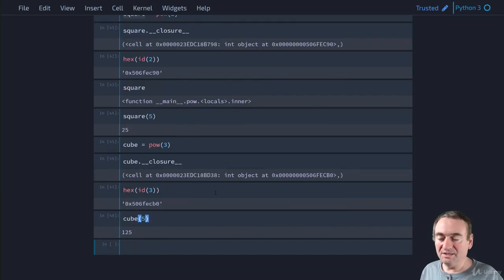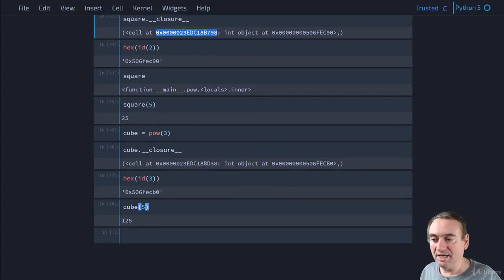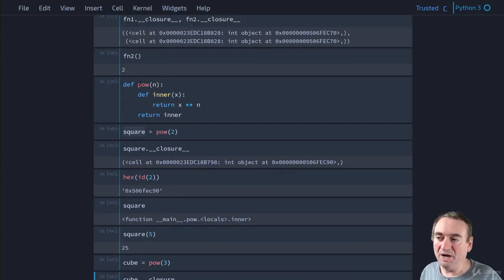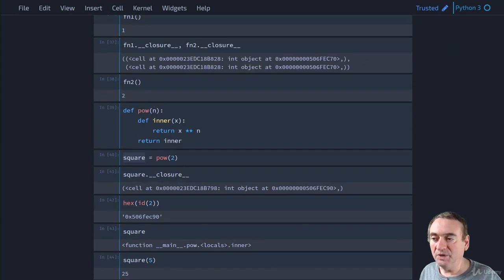So you can see that these two closures were created from the same outer function, power, but it created two different scopes. The free variable scopes were different. The free variable in this case was pointing to this cell, and in the second case it was pointing to a different cell. And that's because when we called power the first time, it created a local scope for the power function. When we called it the second time, it went ahead and created a new scope for that call.